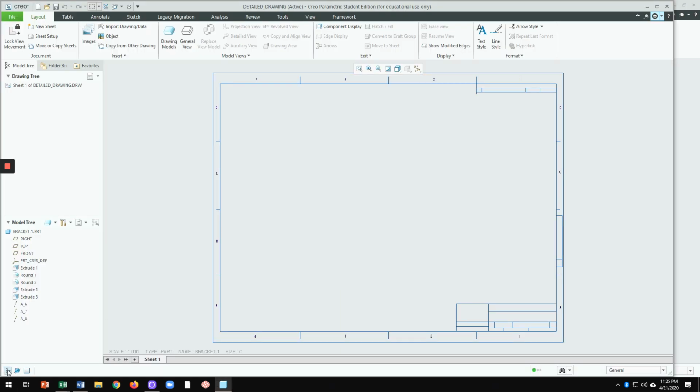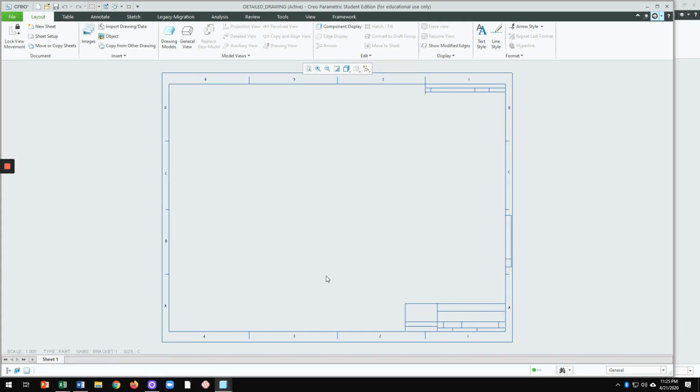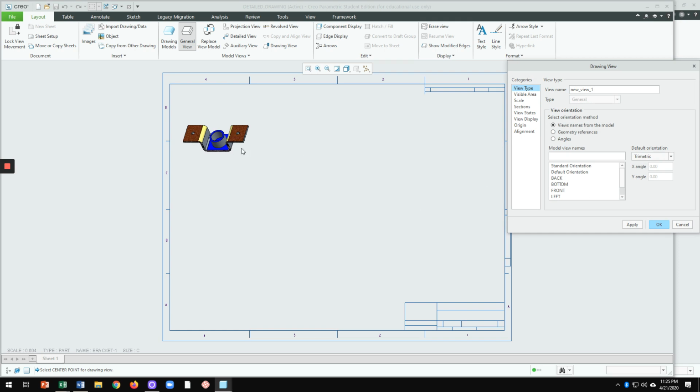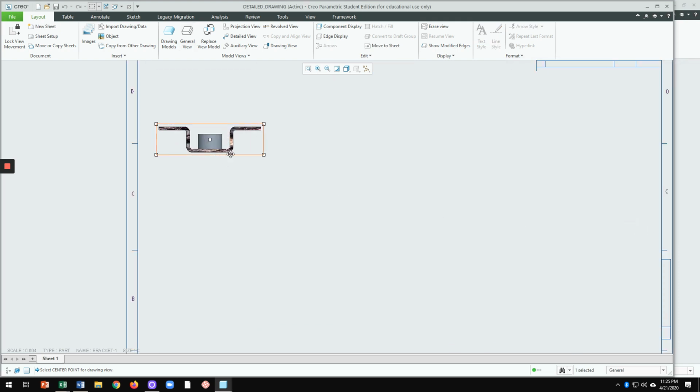All right, let's close this folder tree for clarity. This is the title block, and this is the revision table. We're going to go to General View and then say OK. Then we click on this area somewhere here, and then we click on Front and we say OK. So this is the front view.